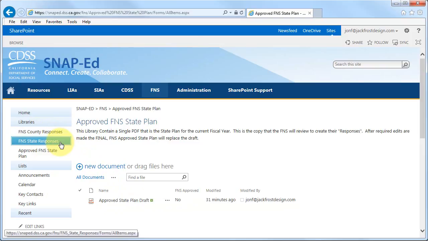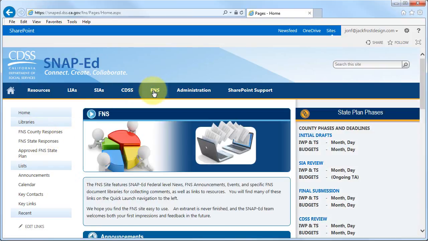After FNS has created all of their county and state responses and uploaded them into the two appropriate libraries, a new phase is launched, which grants the LIAs the ability to edit the FNS documents to record their reactions. When the FNS submits their final summary letter to CDSS, a CDSS administrator updates the FNS spreadsheets in the FNS sites with their final comments gleaned from the summary letter.